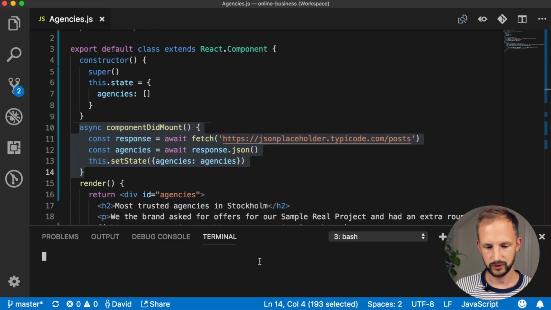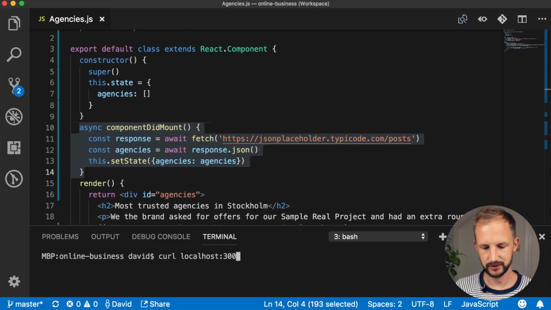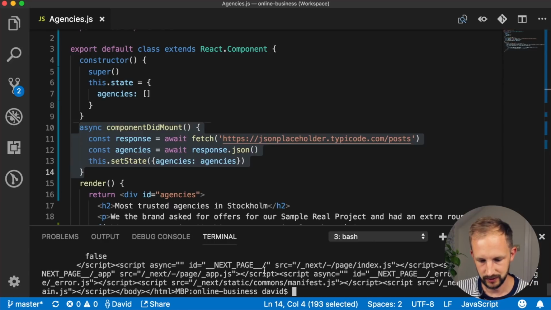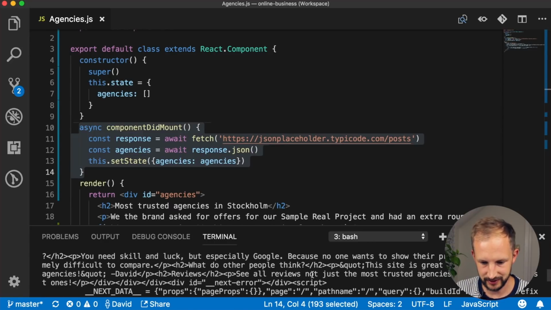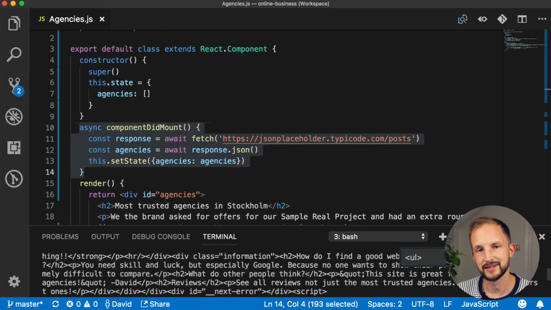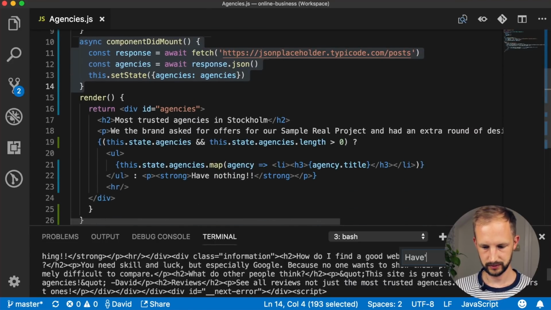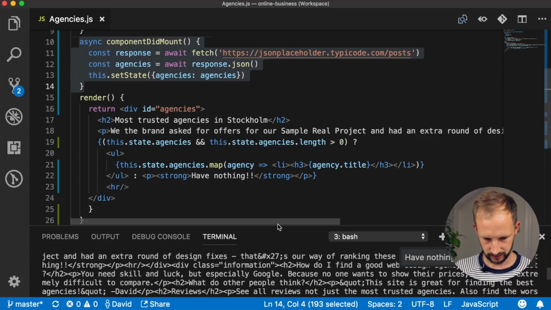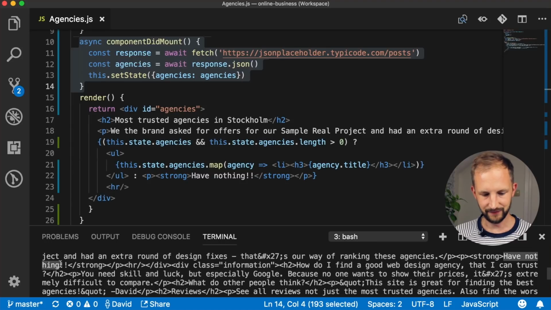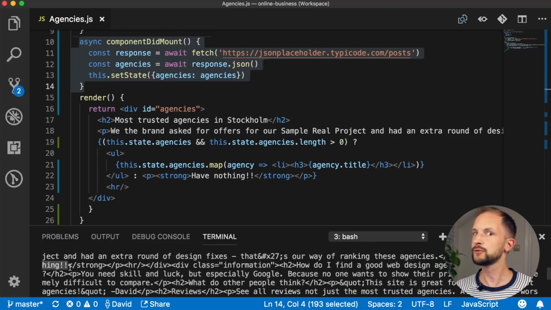So if we were to just curl our localhost here. So this is the way when a Googlebot is coming to the site and looking at it. And it is looking for the list of agencies. It doesn't have the list. It hasn't rendered anything because it's empty. It says here, have nothing. So the server fetches it and nothing is rendered. And that's why we have to use server-side rendering. And that's why we're using Next.js, because Next.js is making server-side rendering using React very easy.